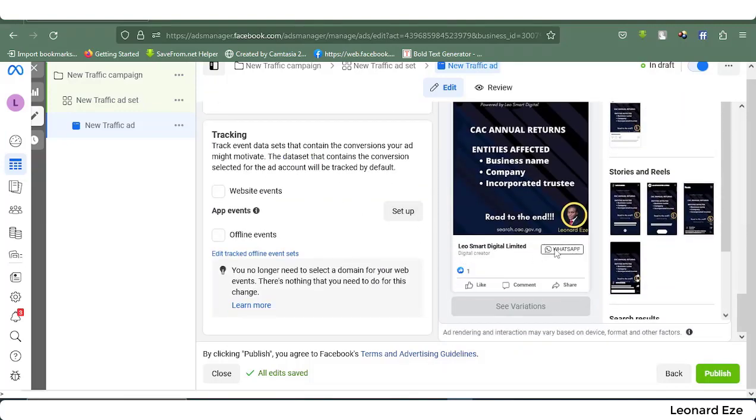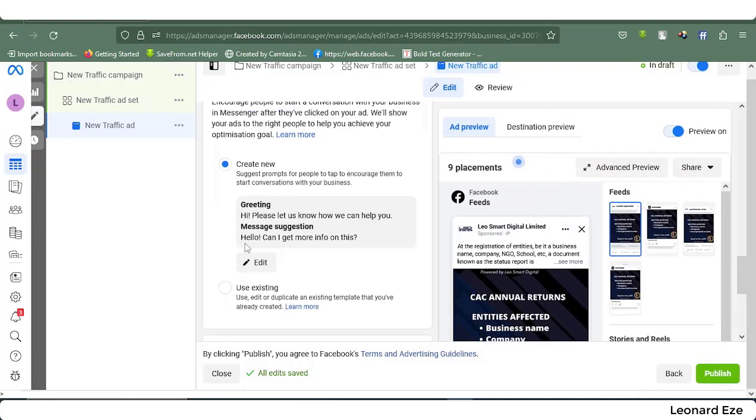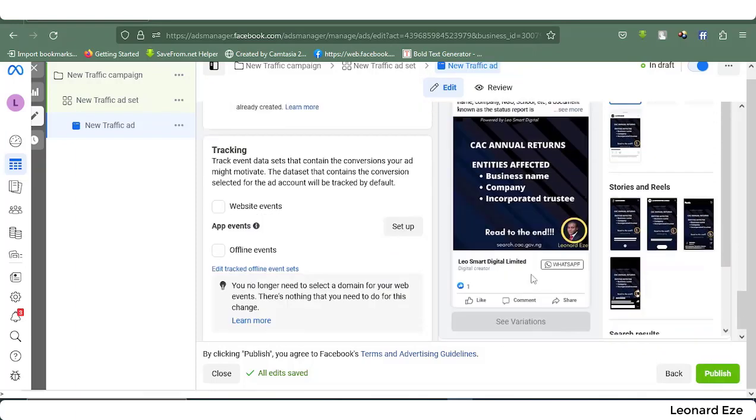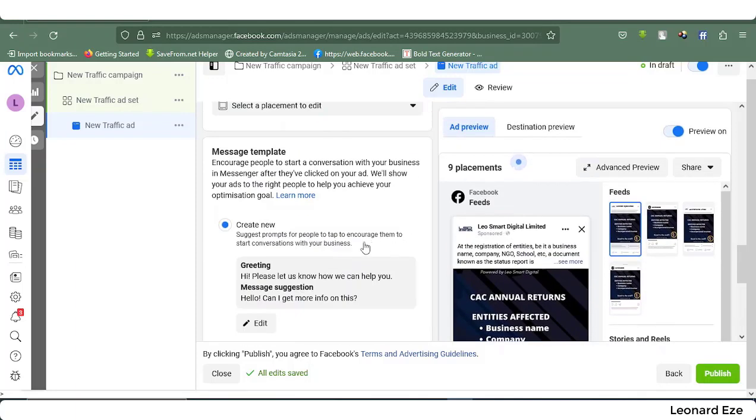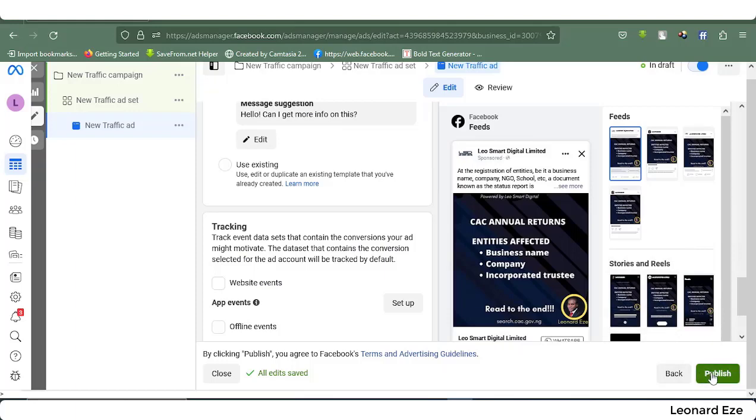but basically they will click here and then chat with you on WhatsApp. Facebook will send details of this ad to your WhatsApp, and you'll be able to know that it is from this ad, and you'll be able to respond accordingly, and then you publish. So this is how to run an ad to your WhatsApp. You can see send WhatsApp message. You're going to WhatsApp. So then you click publish.